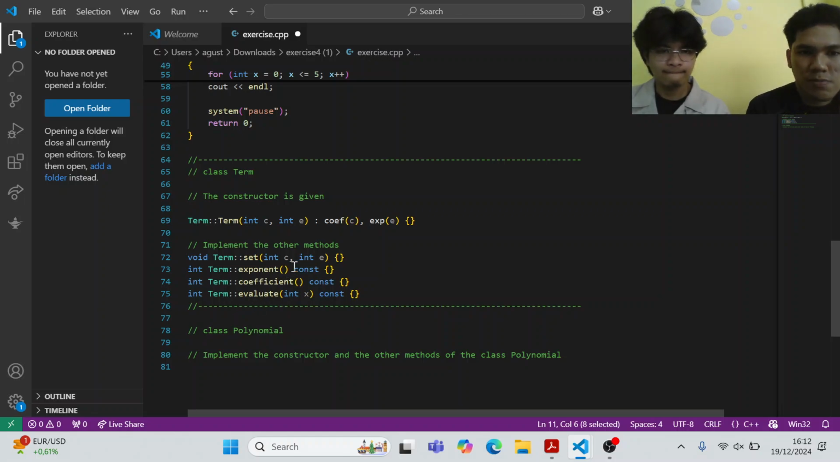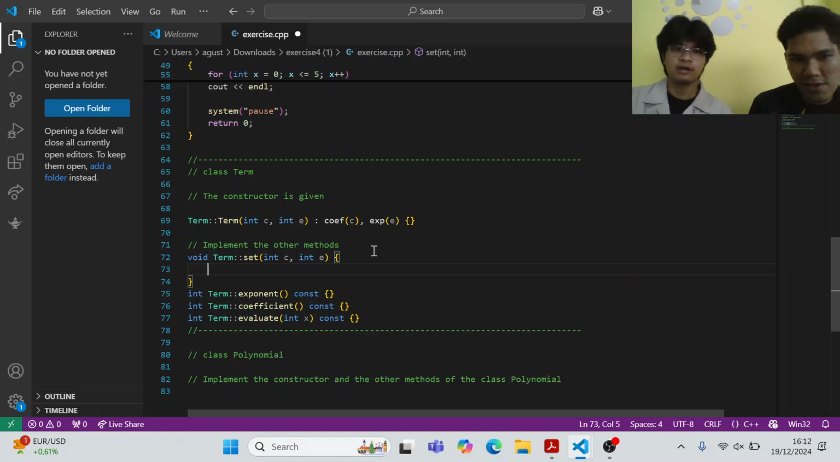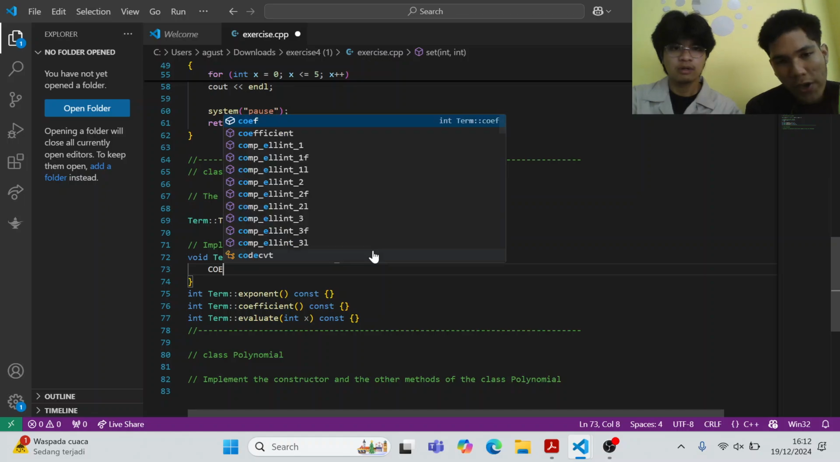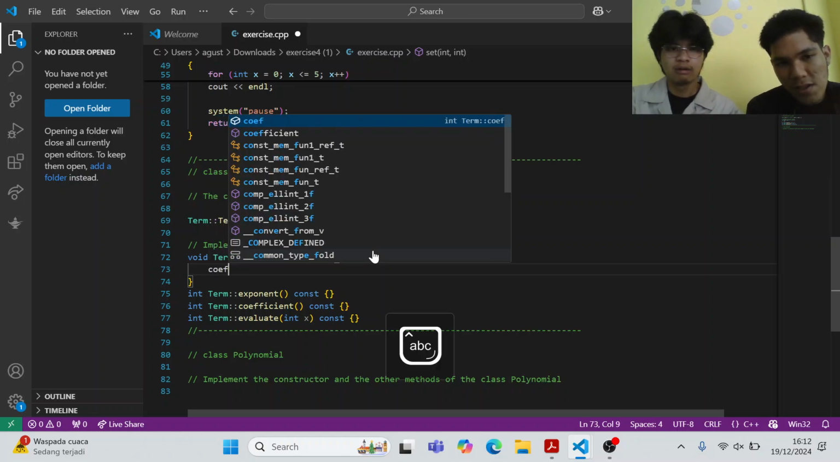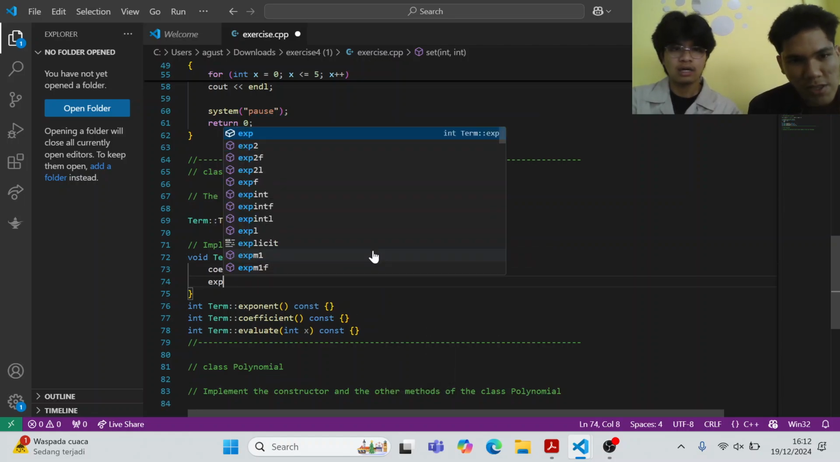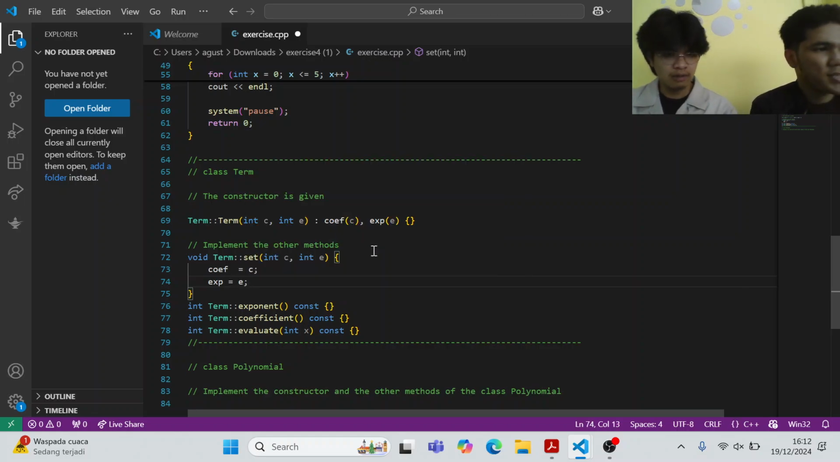So let us start with the set first. Inside the curly bracket, C stands for coefficient and E stands for exponent. So we declare it first: coef equals to C, and then do the same with exp equals to E.